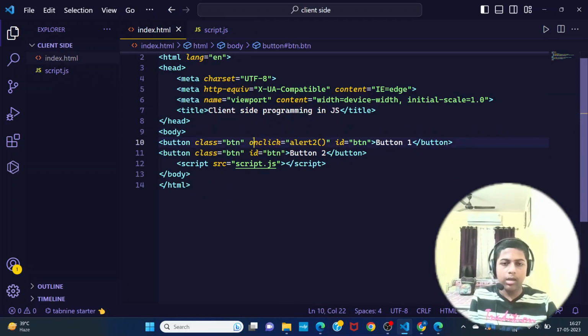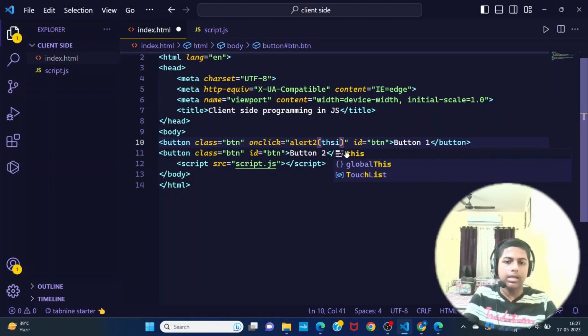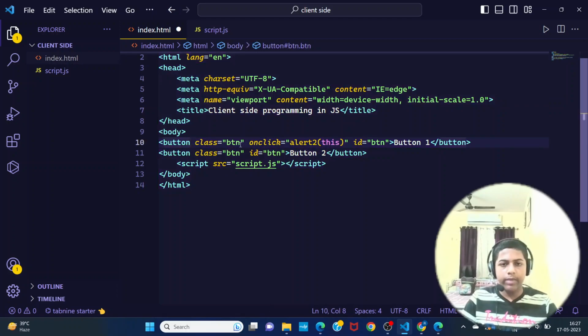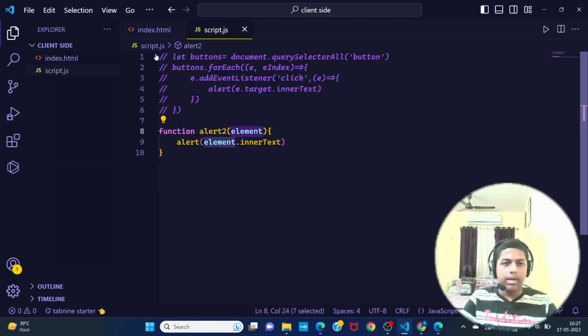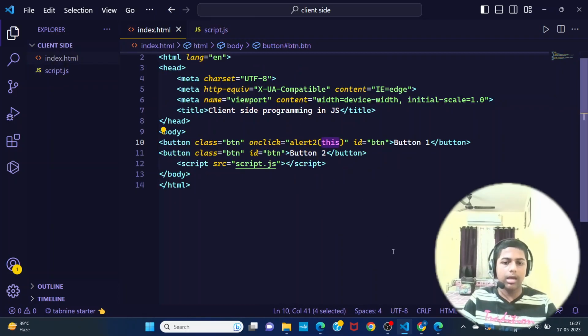So let's say in the onclick we are running a function, and in the parameter let's pass this. What will this do? This is for signifying that this button is being clicked. So we are just saying that this is this button. This element is referred to as this, and when we are passing it as a parameter of that function, it will go here to element, right? So this dot innerText we are going to get as an alert.